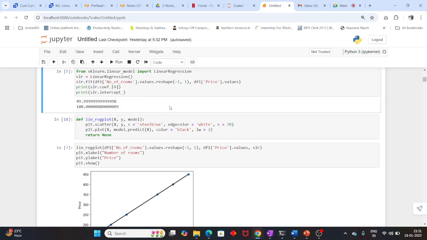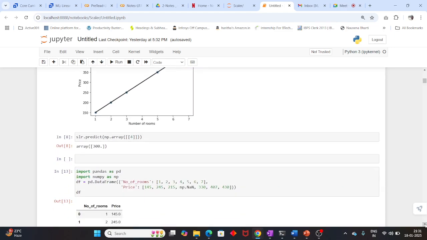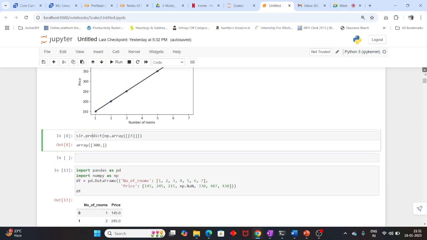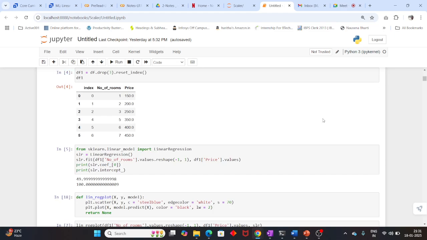So this is the y equal to mx plus c equation which I told you. Now when I want to predict for any new rooms, you pass the value number of rooms equal to 4, and you will get the prediction with model.predict. SLR is nothing but the model variable which we created above here.